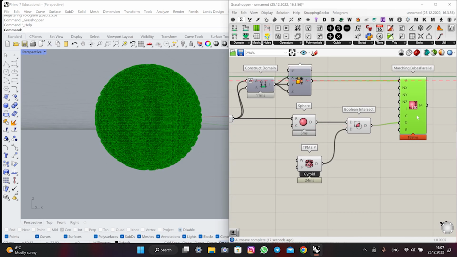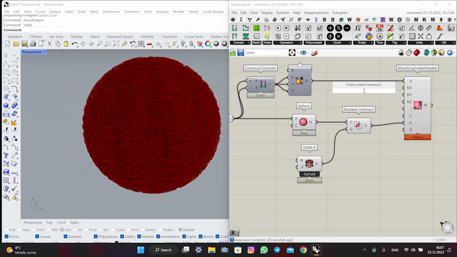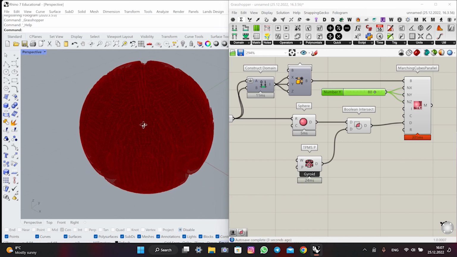Let's work on it a bit more. So if I want more resolution of my sphere, I will change X and Y and Z inputs. Let's put something like 80 for each of them. The more resolution you put, the slower components work.